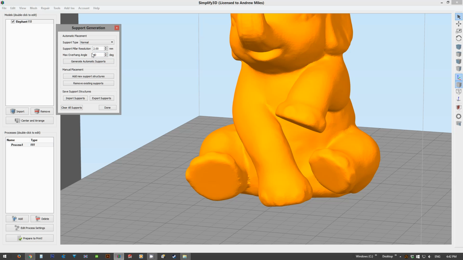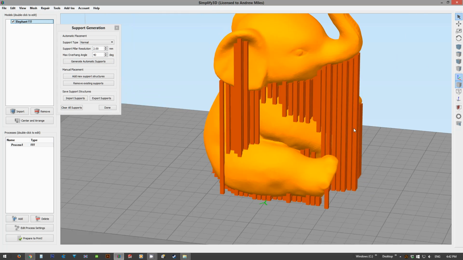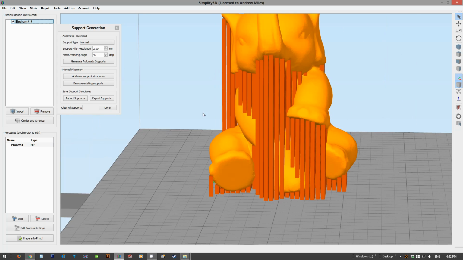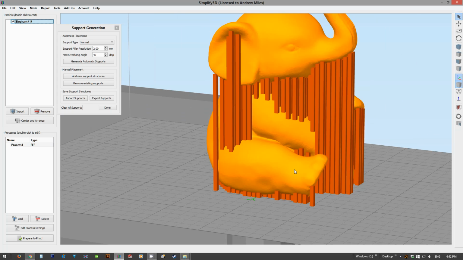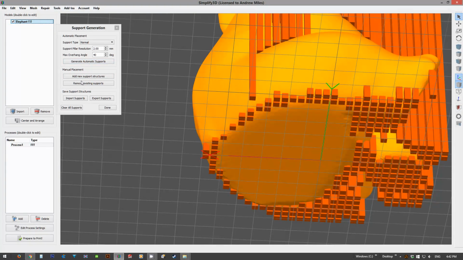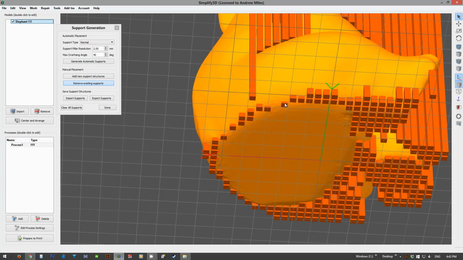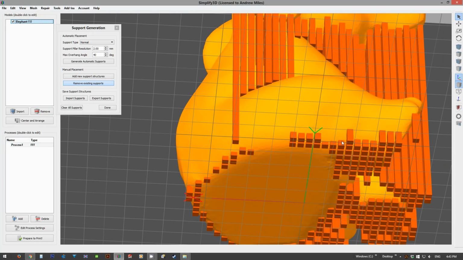So anything with a max overhang of 40 degrees, and I want the resolution to be fairly fine. So you can go pretty thick, but I'm going to go with 2. And anything over 40 degrees, it's going to add support. So we'll just go automatic and see how easy that is. Now you can come in, for instance, say if you didn't want support here on the bottom, like a couple of these, you can just go remove existing and click them, and it just takes them away.